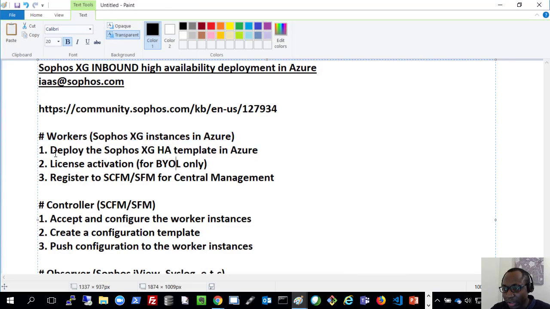The next stage after deploying the Sophos XG HA template in Azure is that I'm going to activate the licenses, but this is only if I'm using BYOL.